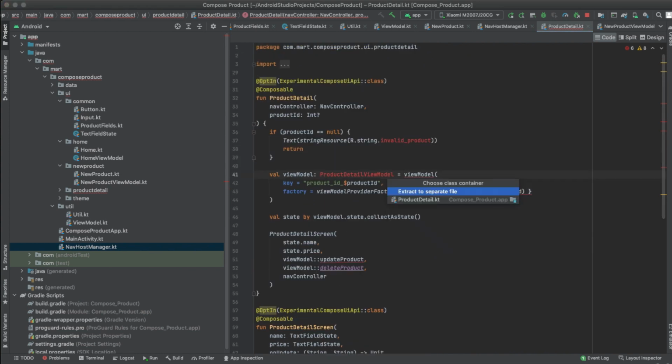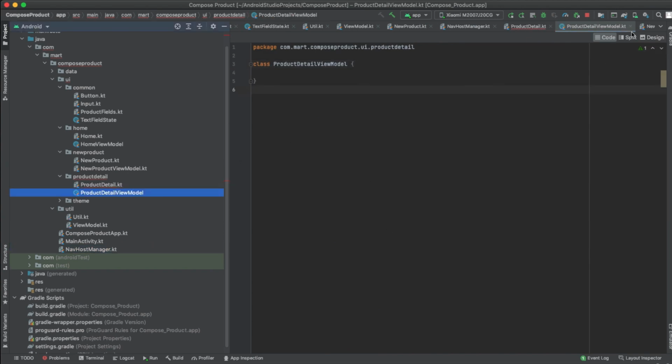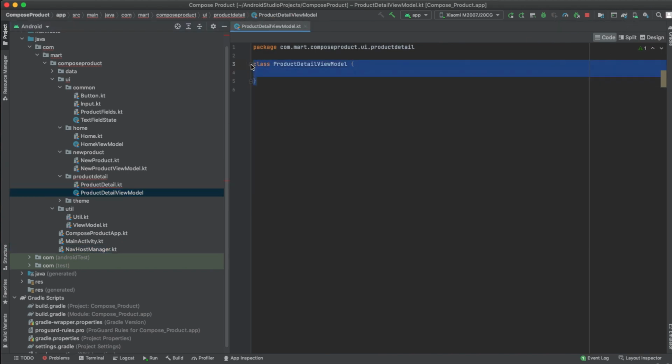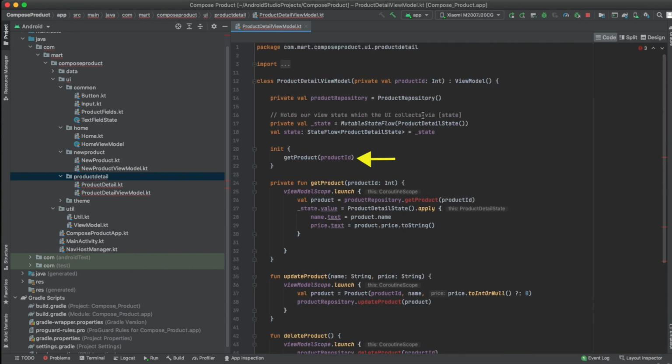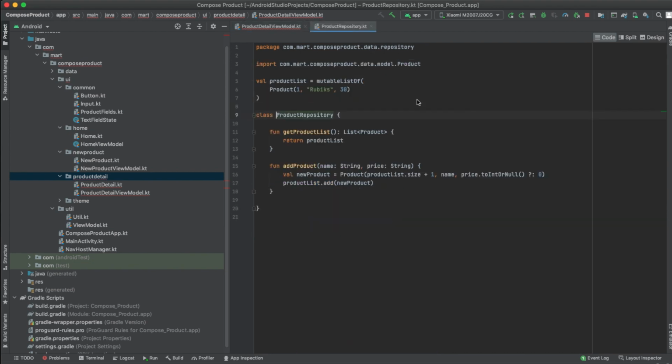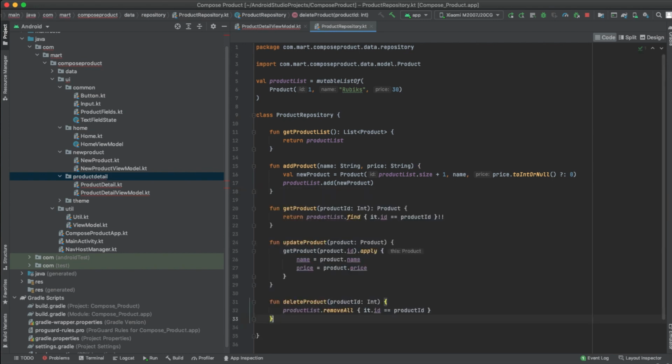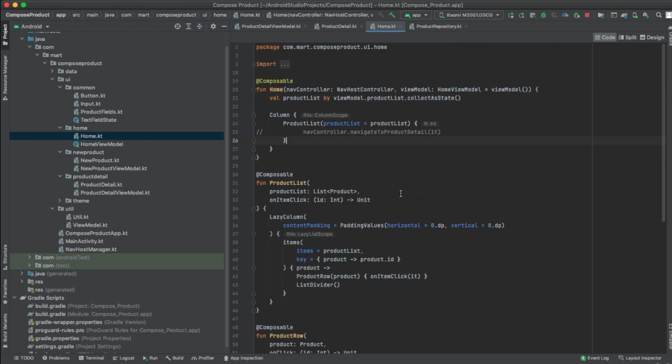Now, let's create the product detail view model. We call this function in our init to get product details based on ID. Update our state based on the repository. We have the update and delete product function. Now, let's go to the repository and create the get product from ID function. Also, update and delete function. Uncomment the navigation to product detail.